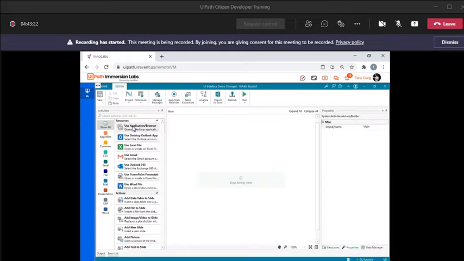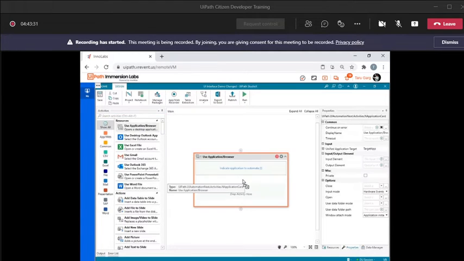Okay. So now I have to use the browser. So I would drag and drop Use Application/Browser here. Okay. Just give me a second.